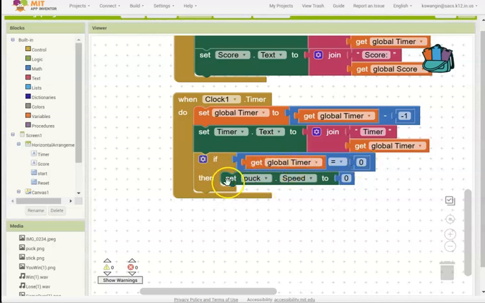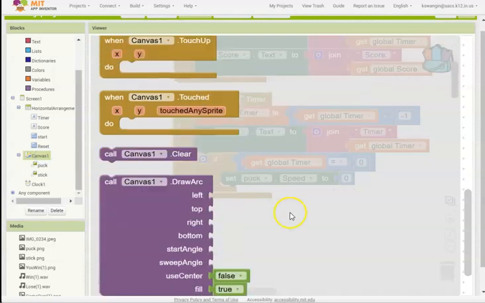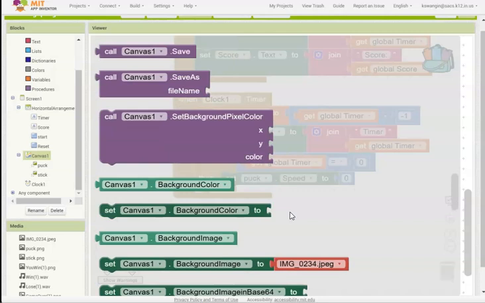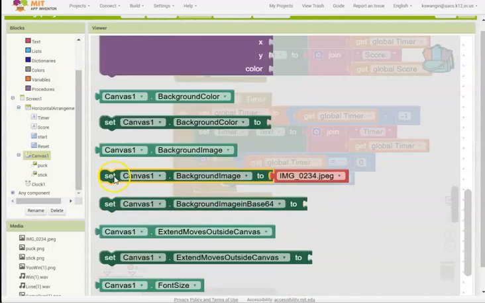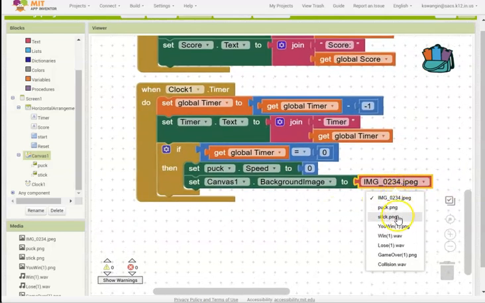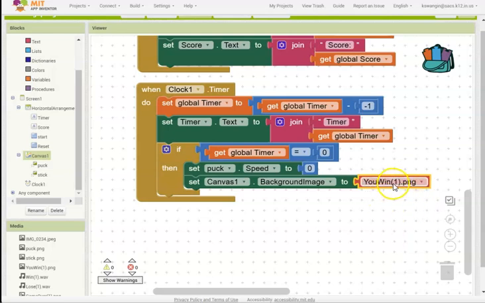When my timer equals 0, my puck stops. I want to win the game. So I'm going to go to my Canvas 1, and I'm going to set my Canvas 1 background image to, here it is, and that's going to be my UN PNG. PNG is an image file. WAV is a sound file. You cannot set a background image to a sound file. All right, so I'm going to set it to my image.